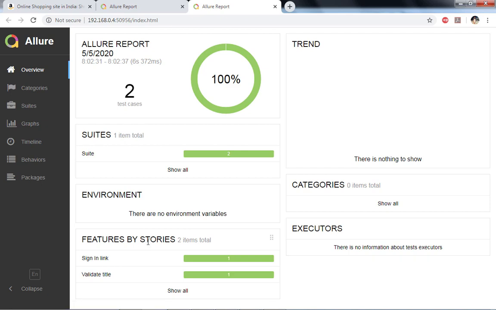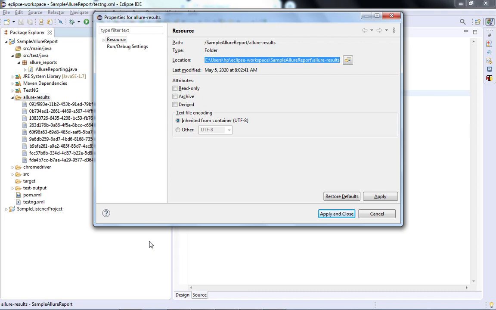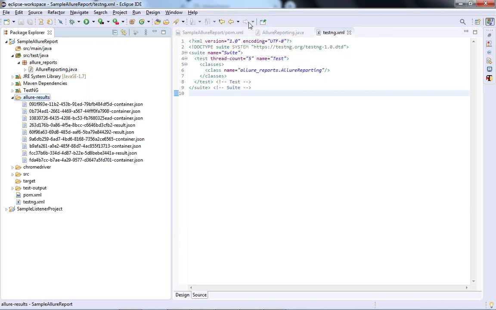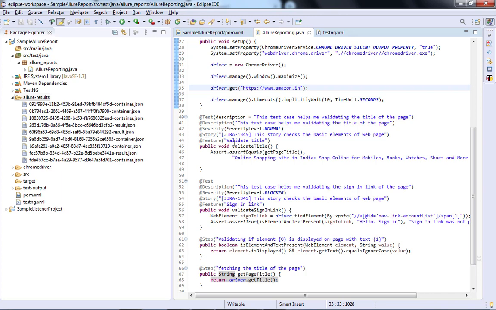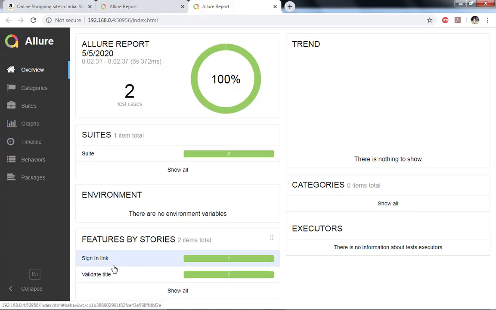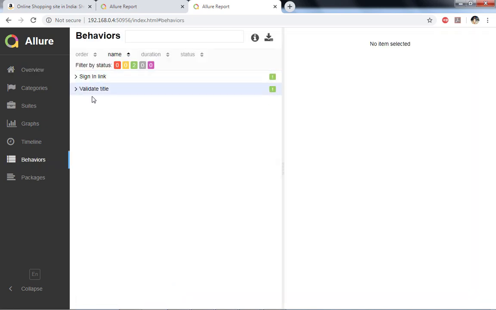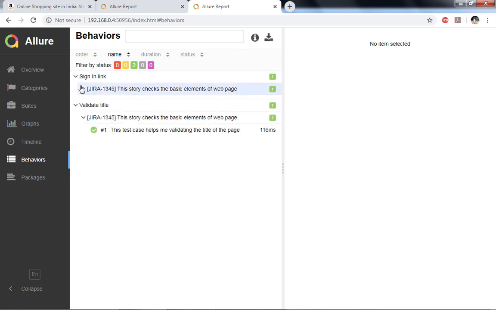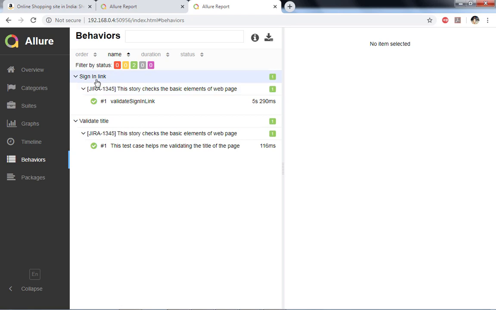Let's come here. So it shows feature by stories, right? We have put different features, if you see. So we have said this feature is validate title and this feature is sign in link. So similarly, it's showing sign in link and validate title, right? So in behaviors, it would segregate it as stories. See here guys, it does segregate it by feature, following which it segregates it by stories.